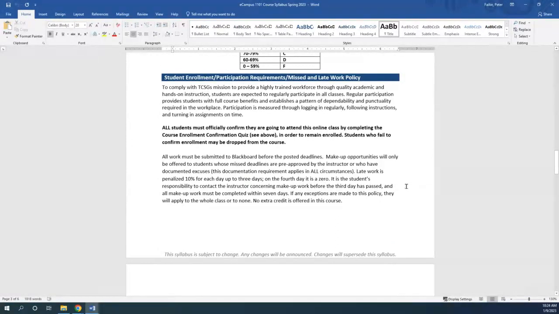Make-up opportunities will only be offered to students whose missed deadlines are pre-approved by the instructor or have a documented excuse. So even if I'm pre-approving, if you have something coming up that's going to keep you from turning in an assignment, I'm still going to ask you for some sort of documentation. So I've had students just take a picture of a doctor's excuse, showing when they were treated or when they had surgery, things like that.